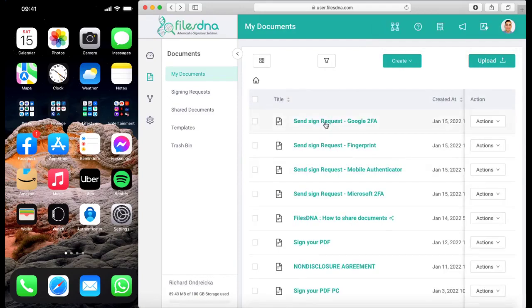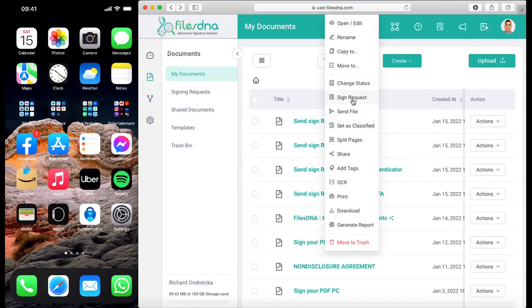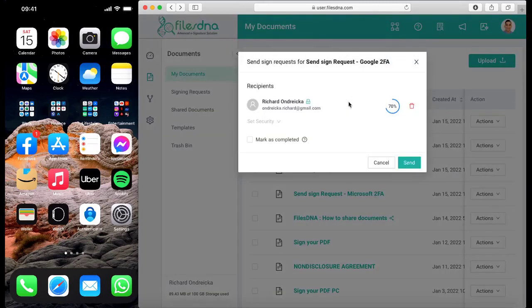Right-click on the PDF and select Sign Request. Your recipient is selected automatically based on your sign requests. Select Google 2FA as security option. We only need recipient signature, so select Marked as completed. This means after the recipient signs, the document will be completed. Click on Send.